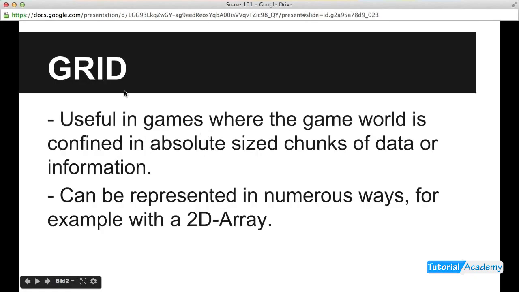To start off, I just want to describe the grid data structure. It's useful in games where the game world is confined in absolute size chunks of data or information. In our example, that will be the game board. That will be represented with a grid data structure, and in each cell we can have an ID for what that cell contains, and by drawing different sized colored boxes depending on the ID in that particular cell, we can get a graphic representation of the game.